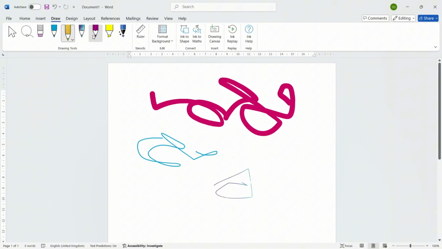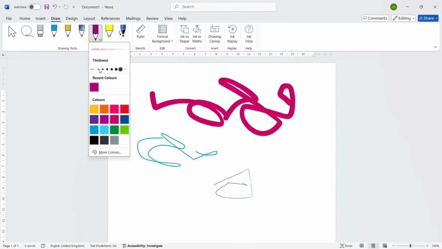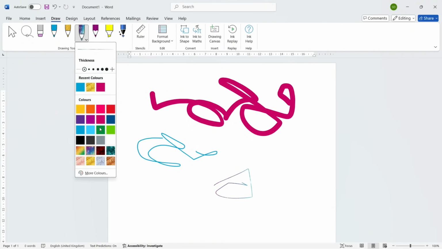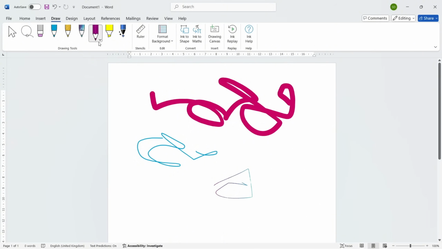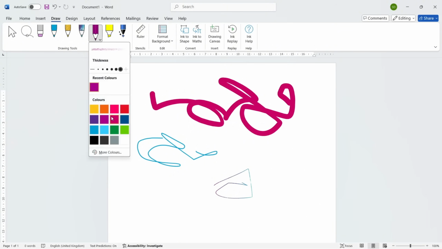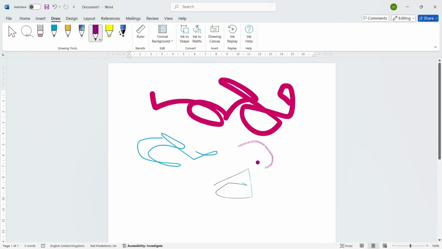If we go on this other one, that is called pencil, we can still change the thickness of it and the color, and we still have more colors, but as you can see, we don't have the glittery colors that we have on the pens. These right here are not available on the pencil. And if we use the pencil, as you can see, the line that we draw is different from the line that we get from the pen.